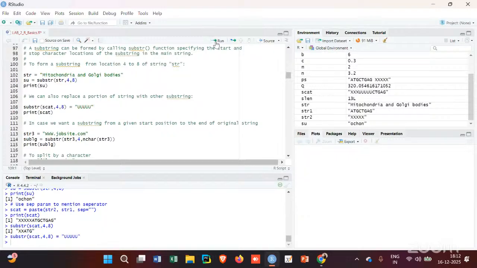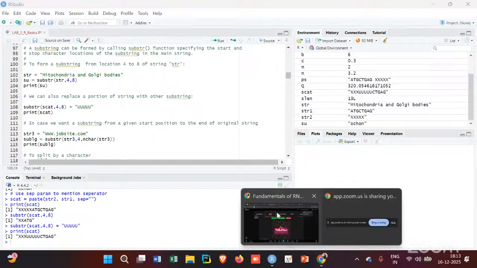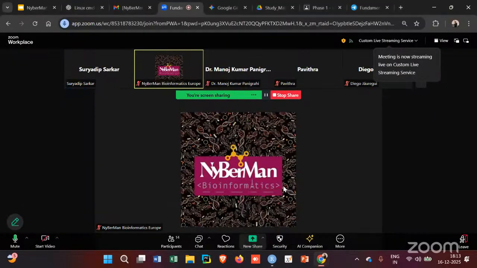If I go ahead and run this and then print scat, you can see that it has been replaced by U's. So this is how you can work with strings. These are some basic string operations. This is how you can replace certain parts of the string, by simply assigning its substring something else. Does this make sense, guys? This last part at least, did it make sense? It's a bit complicated, I think.